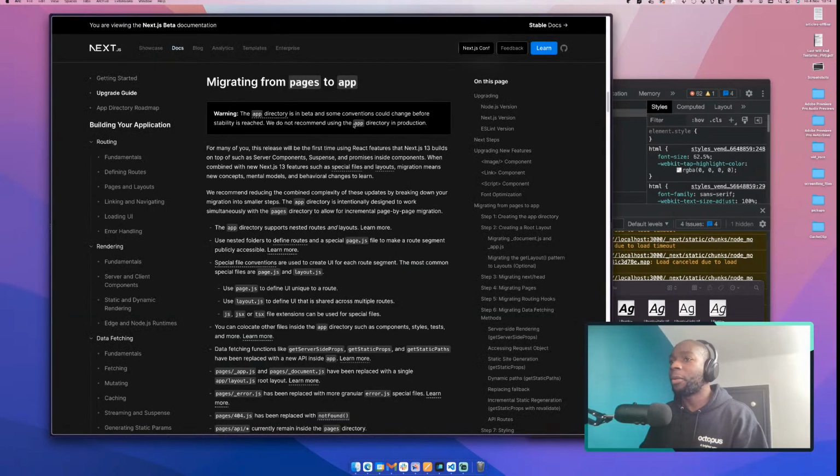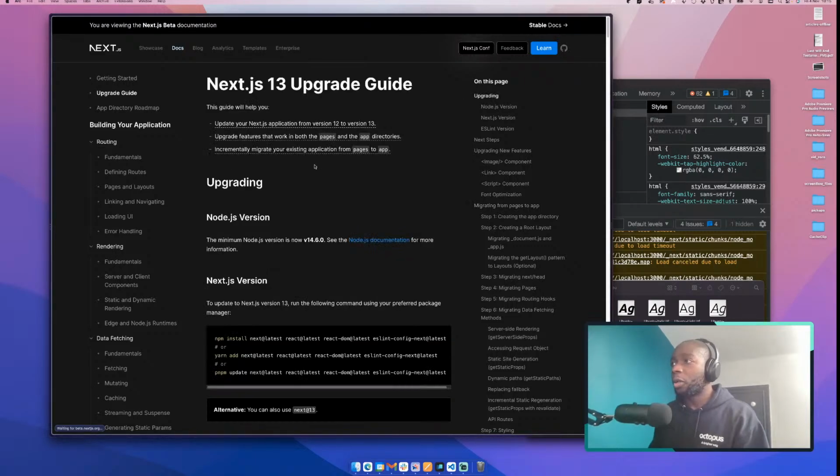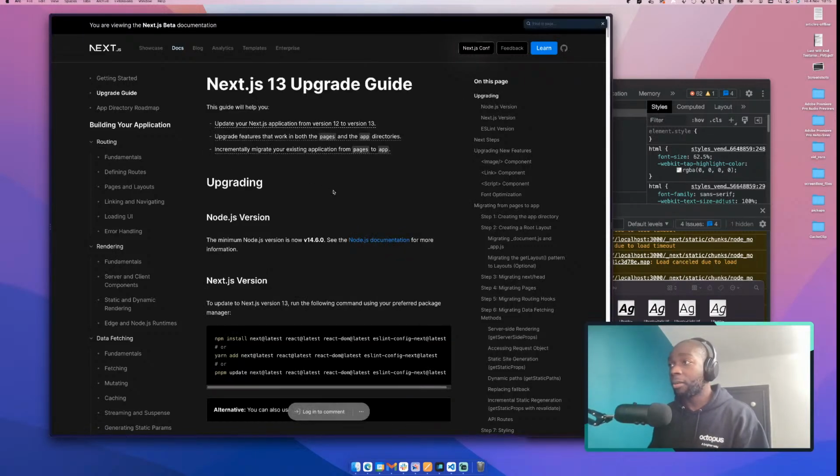Okay, I think I'm going to go with this one. Any luck? There, this is the one that I want. Okay, so how do fonts work in Next.js 13? Do we have any ideas?